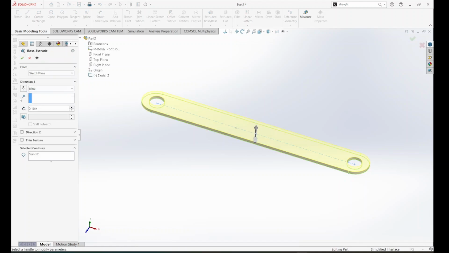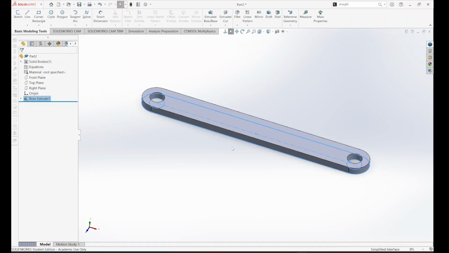Now that we're back into this menu, let's go ahead and change 0.1 inches to 0.25 inches. 0.25 right there. We can click enter, and we can see that our preview has adjusted accordingly. We've double checked that we're blind, and this is the direction that we want. Let's go ahead and click the check mark. And now we have our solid chain link right here. Fantastic.